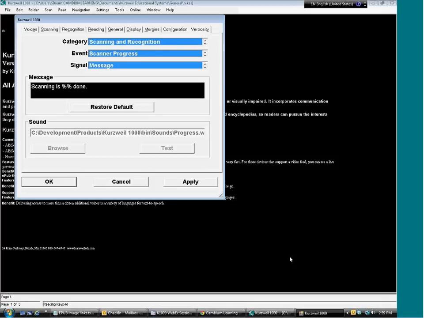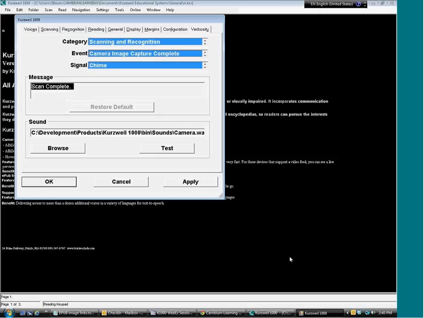To modify the system response for scanner progress, press tab. So I have tab there. Press an arrow key. Scan complete. Image capture complete. Aha! Camera image capture complete. That's new, and if I hit tab, it'll tell me what I'm doing.